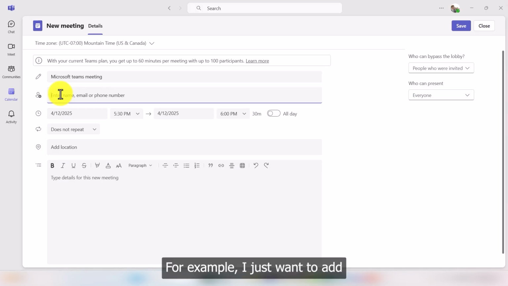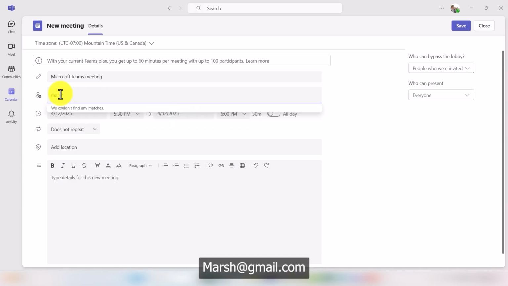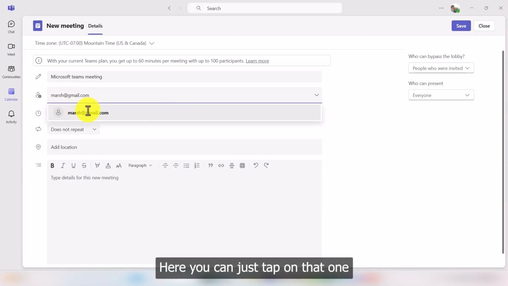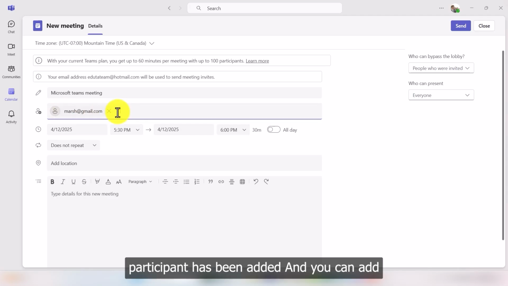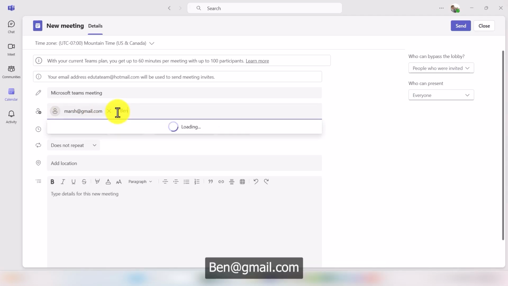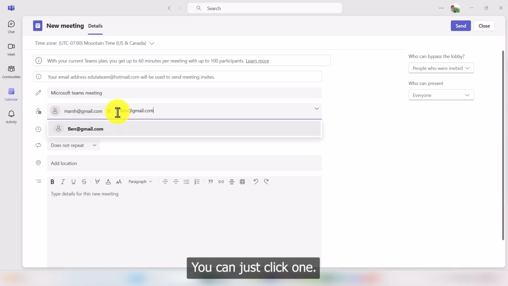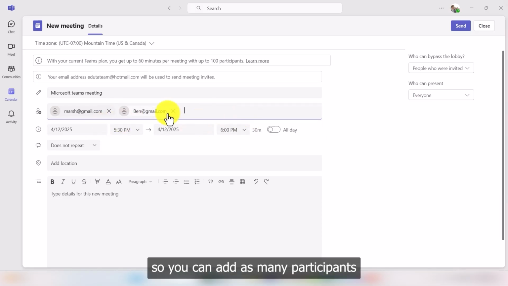For example, I just want to add marsh@gmail.com. Here you can just tap on that. One participant has been added, and you can add ben@gmail.com. You can just click on it. So you can add as many participants as you want to join this meeting.